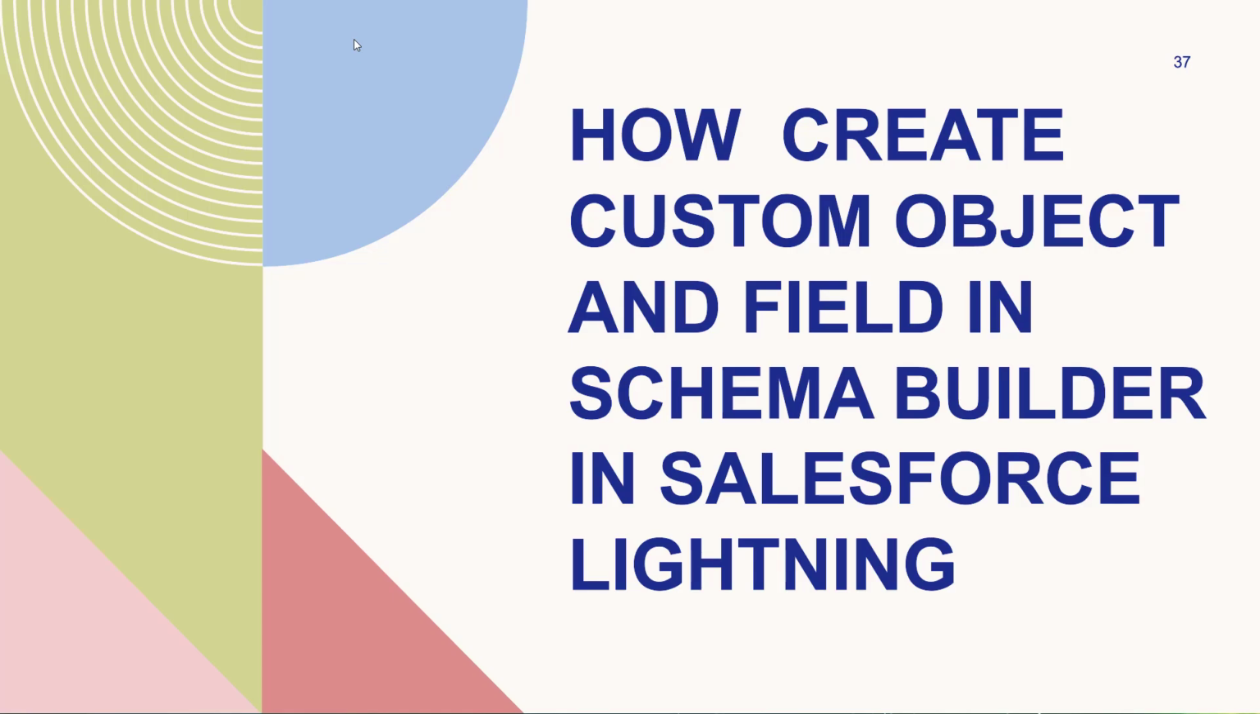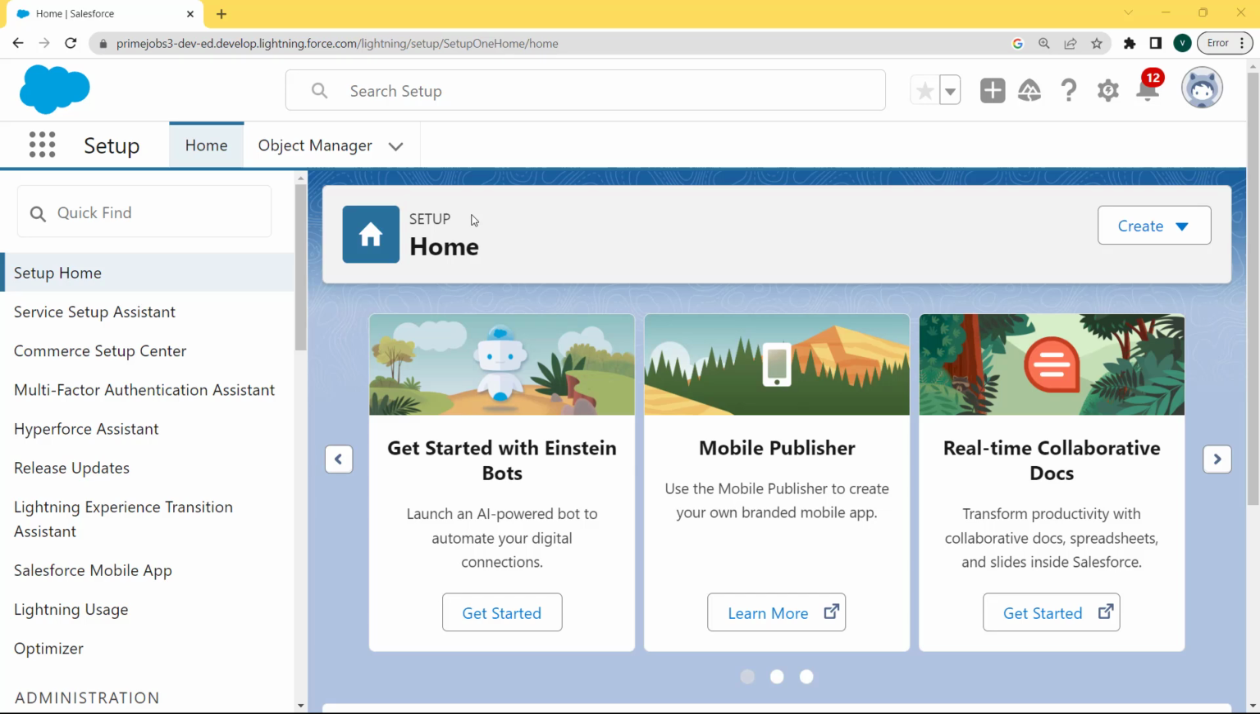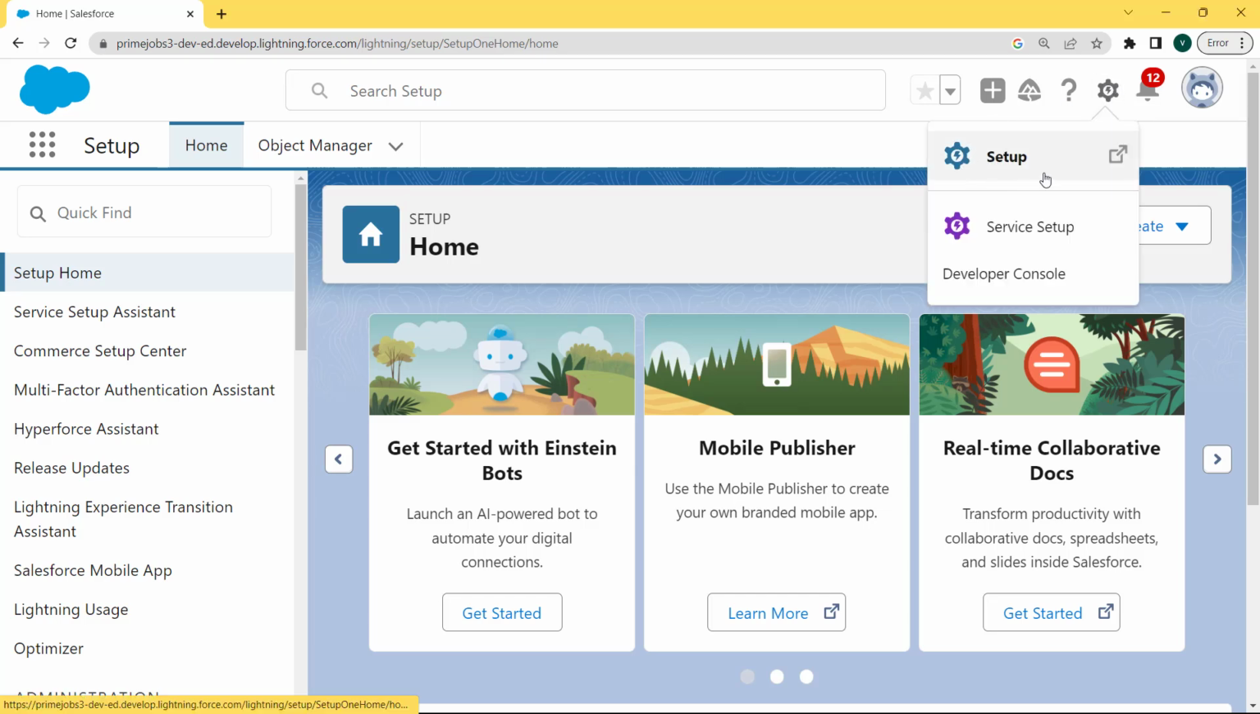So let's move to our org. So this is my Lightning org. For creating the custom object and custom fields in Schema Builder in Salesforce Lightning, go to the gear icon. This is my gear icon. Click on that, and under this gear icon there are two options. The first one is Setup and the other one is Service Setup. Click on the Setup option.